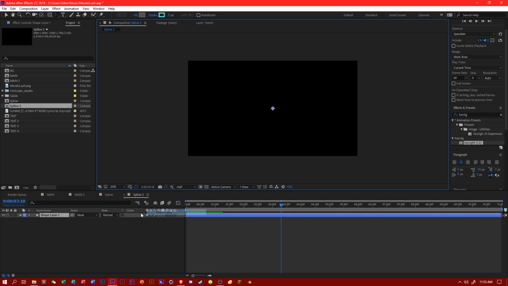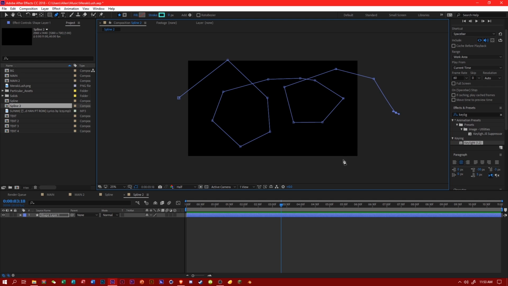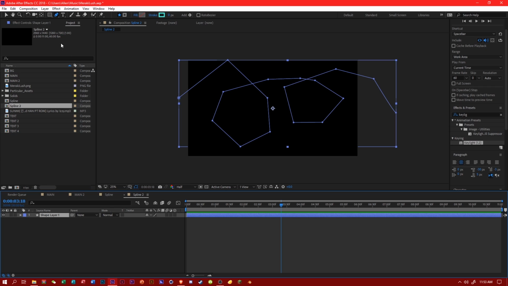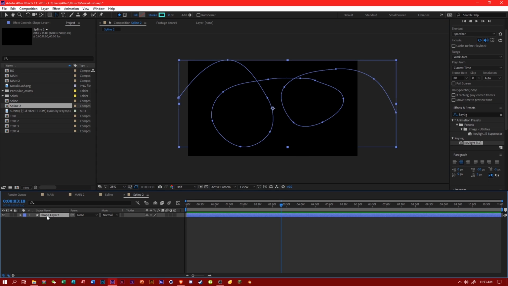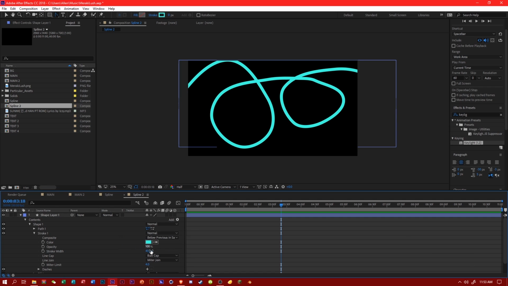So let's try shape layer. Let's draw out again. So let's try to draw out our imagination. So let's try this here, and then let's try this. We're gonna do something wacky. Here's this. Stroke. 45. Round cap. No, butt cap is better.